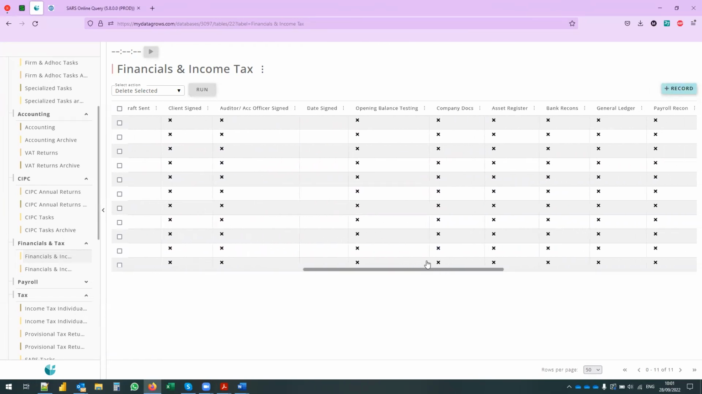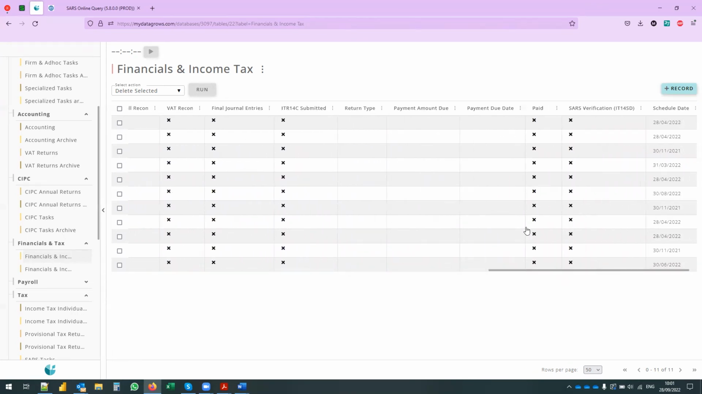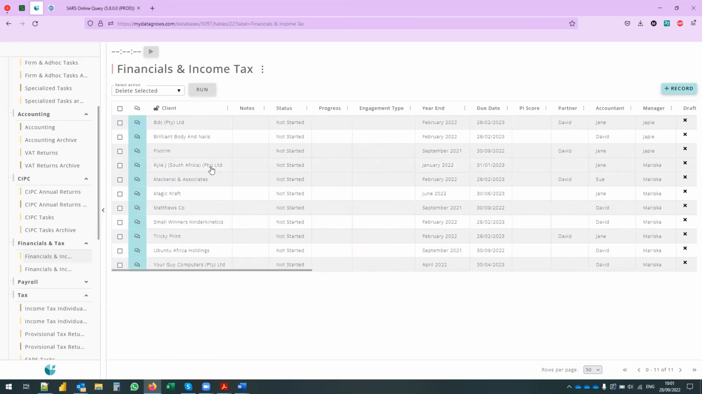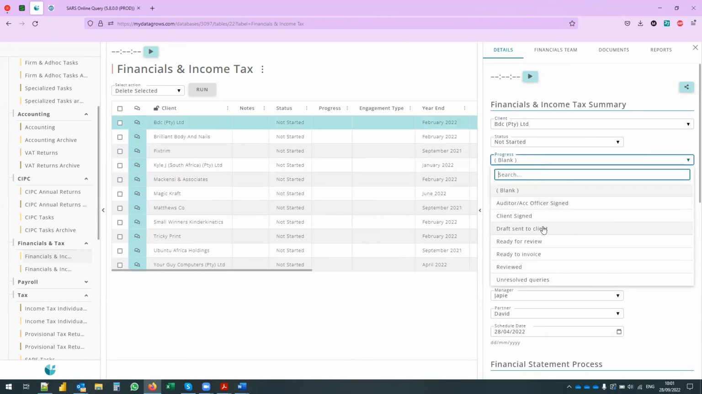And then you can track through quite an extensive process of preparing financials all the way up to the income tax return, and anything in between. You can specify the engagement type, the PI score, as well as the progress of the financials. So you'll see here, you can then track immediately where any financials are in terms of the approval process.